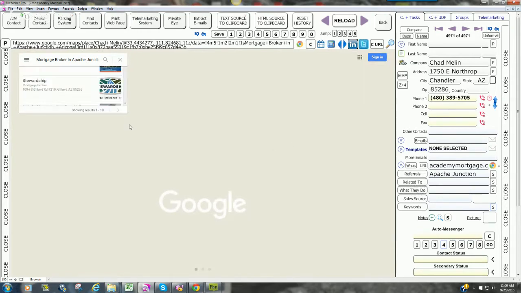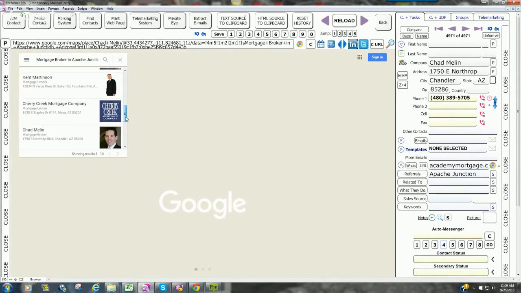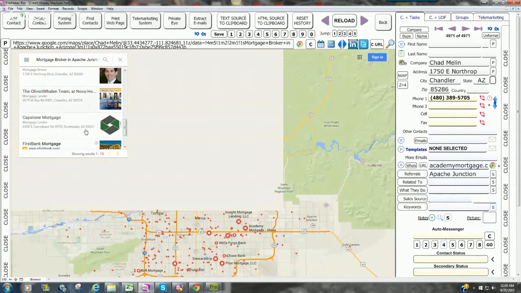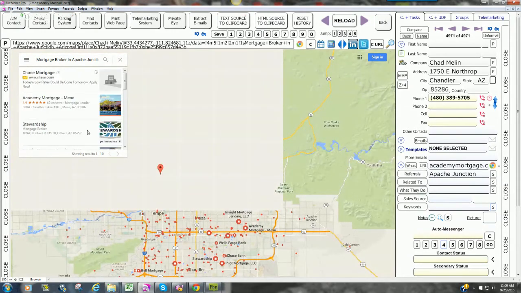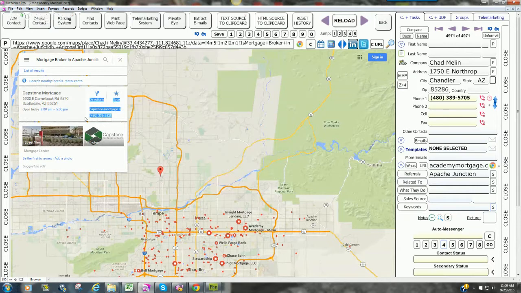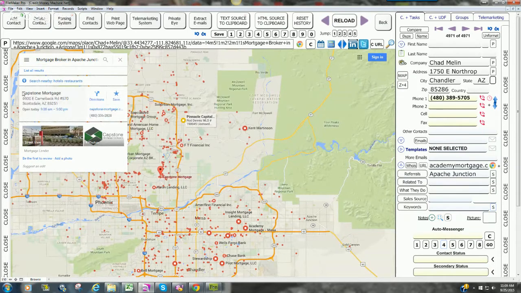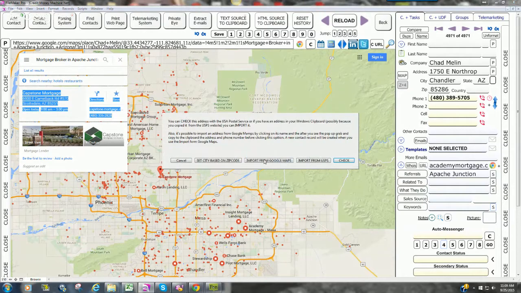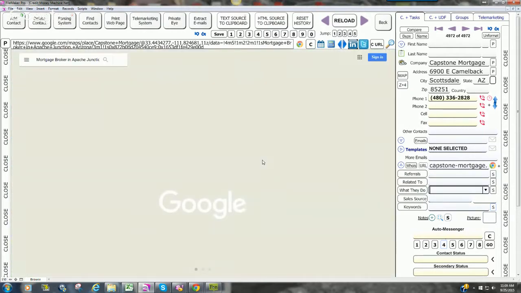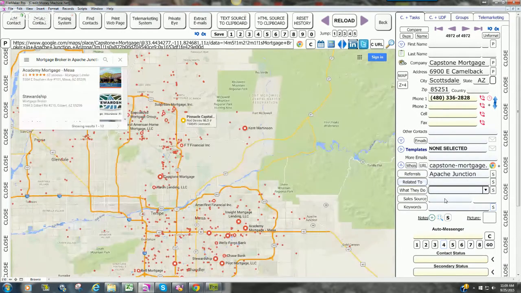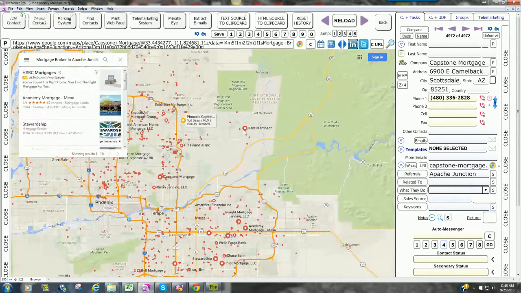So we'll do one more. Doesn't hurt to show you guys this a couple times. We'll do the next one on the list here, Capstone. All right. Okay. Phone number, website, everything, copy. Whoops. We'll import. And now because I made it the default, I can just click this button, it automatically adds it. So now it's sorted, okay?